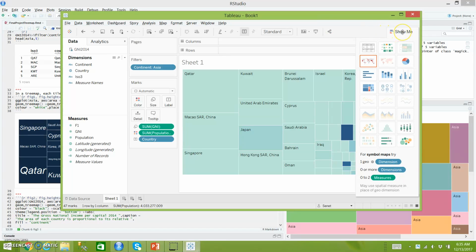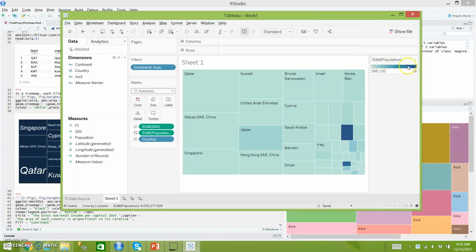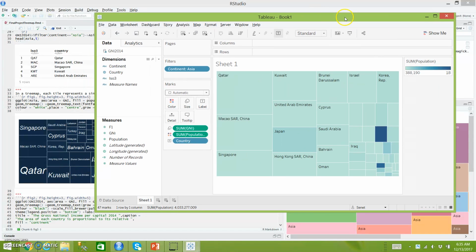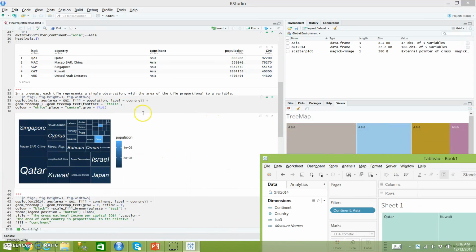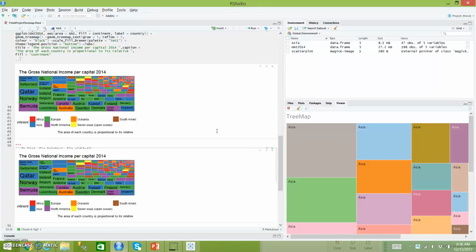Let me take this Show Me off over here. So this is a simple example of how to do a tree map, and on my next video I will show you how to do more, the one that we have done in R on the bottom.